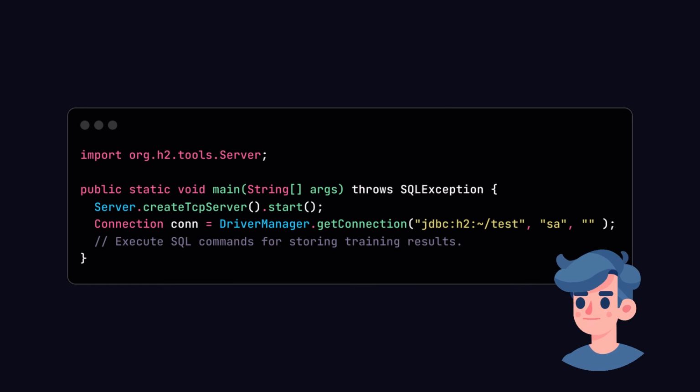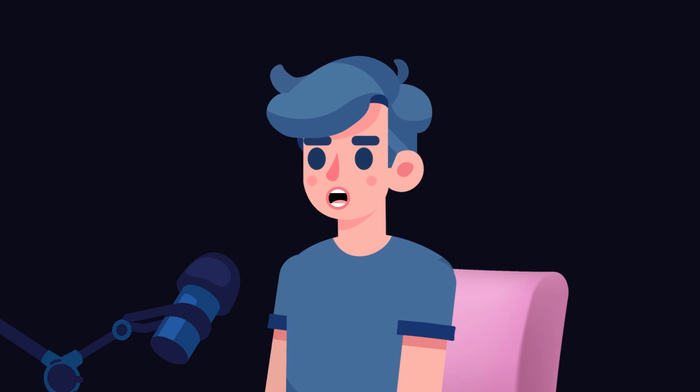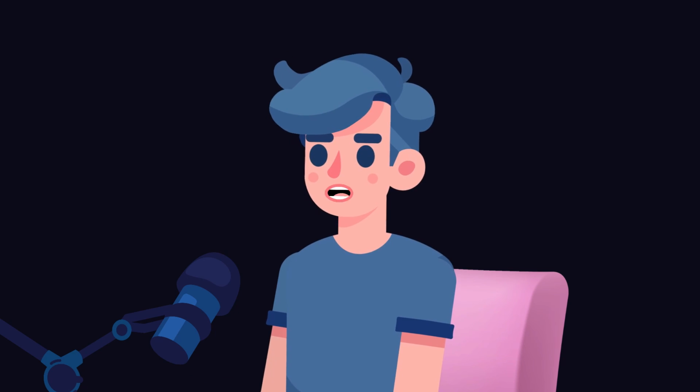Finally, let's wrap up our small AR training application. You can think about how to scale this application. Consider storing user data or feedback in a database for performance analysis over multiple sessions. In this code, we start the H2 database server and connect to it to store training results. This allows for continued development on how we can analyze training data for insights into your staff's development.